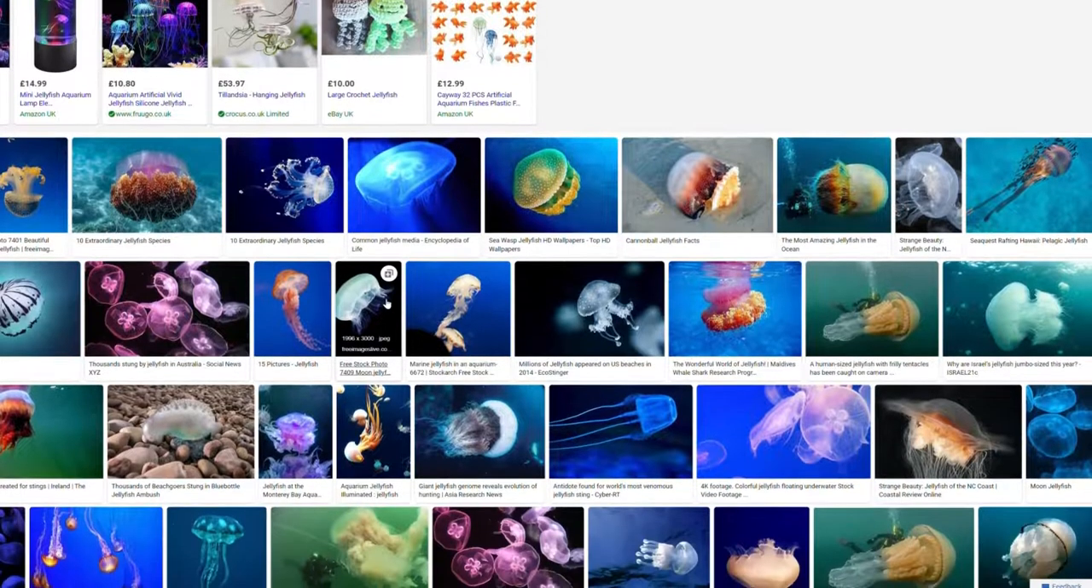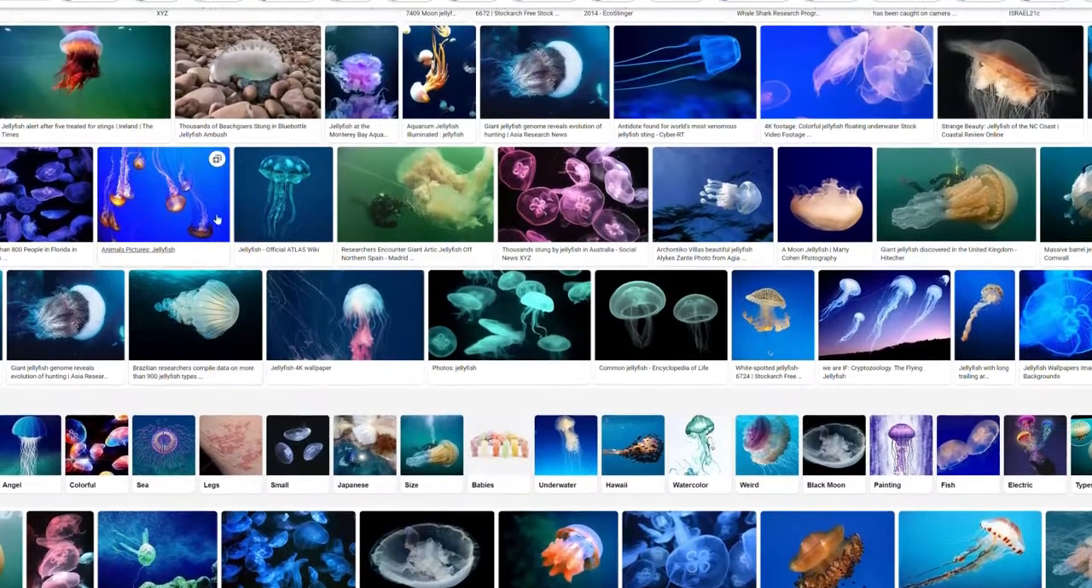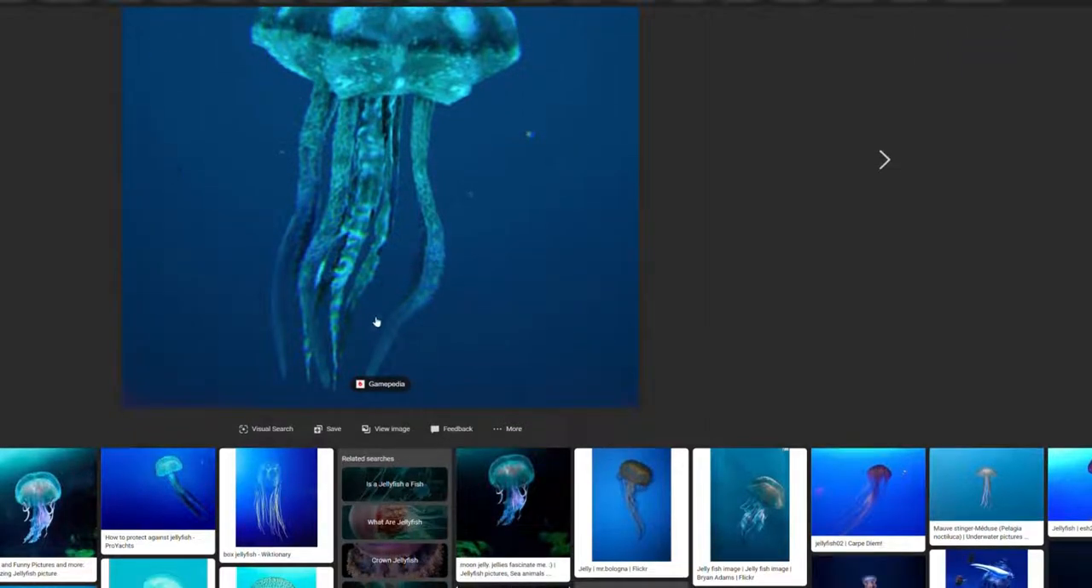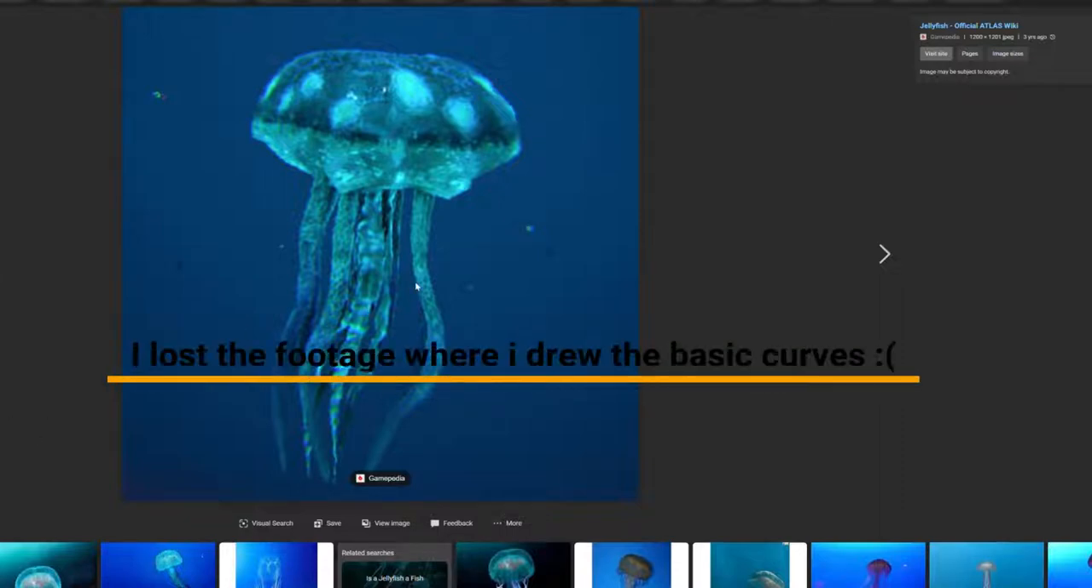I'm kind of looking for something particularly not too hard. I kind of like this one, to be honest, but we'll probably put some tweaks around it. Let's see if we can save the image. Yeah, let's go to pictures, and let's just save the picture as a jellyfish image.